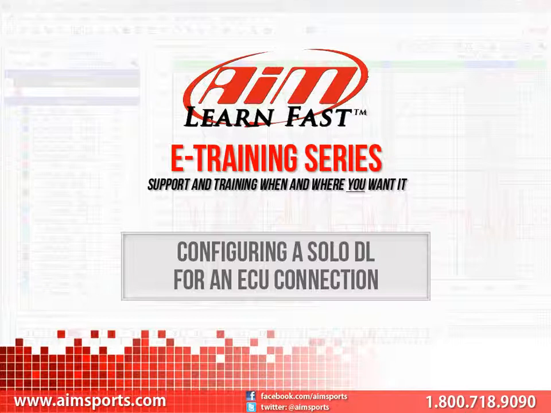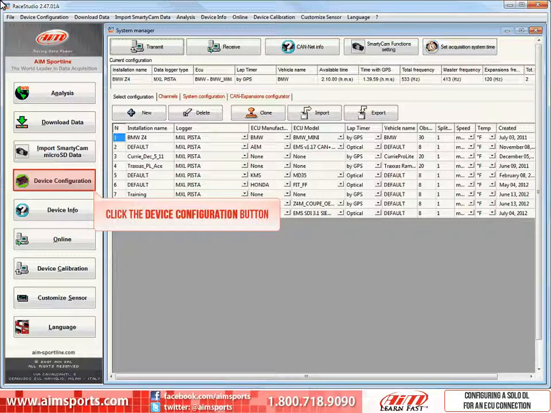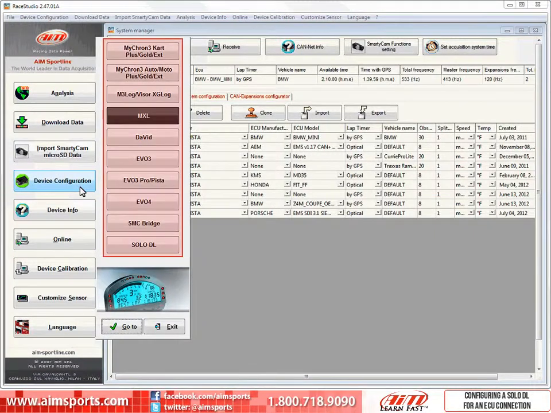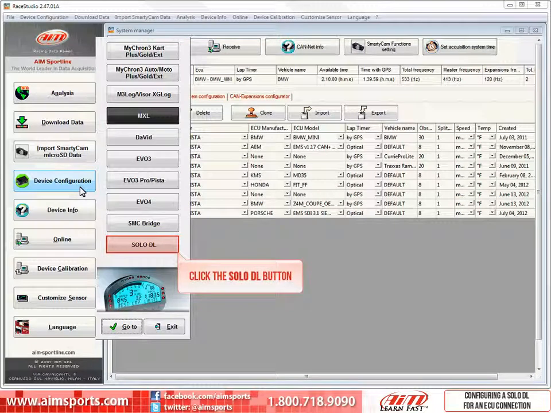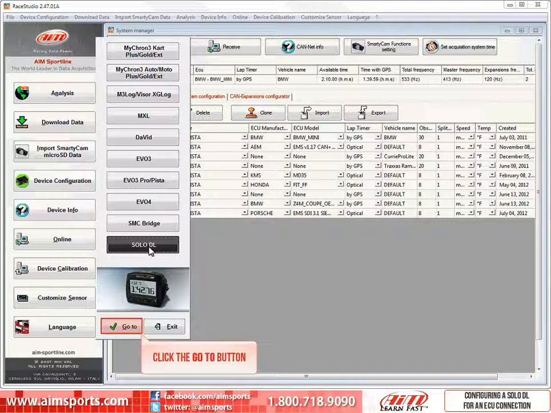To begin setting up your SoloDL with an ECU protocol, open the System Manager section of your Race Studio 2 software. Once you have the software open, we want to configure the Solo device, so select the Device Configuration button. And that will open this panel showing all of the products that can be configured. In this case, click on the SoloDL button. And then click on the Go To button.